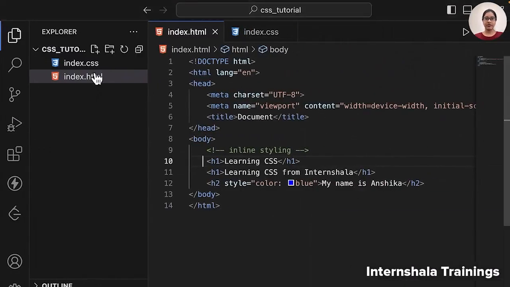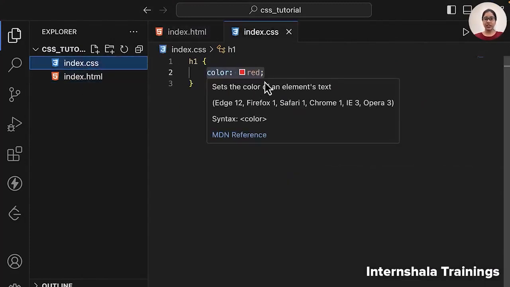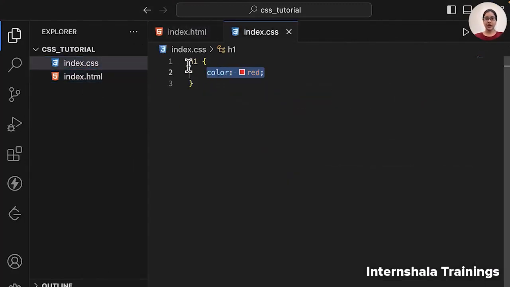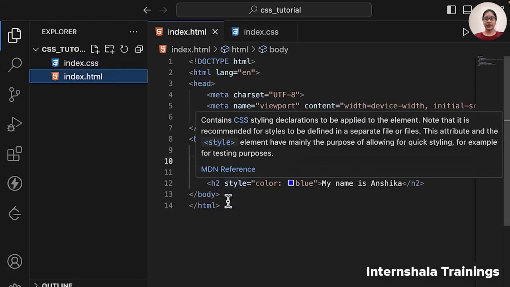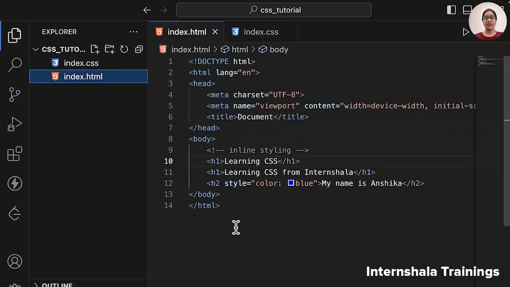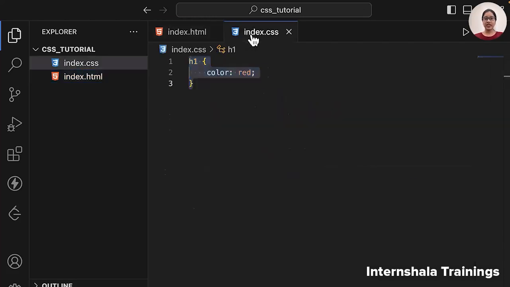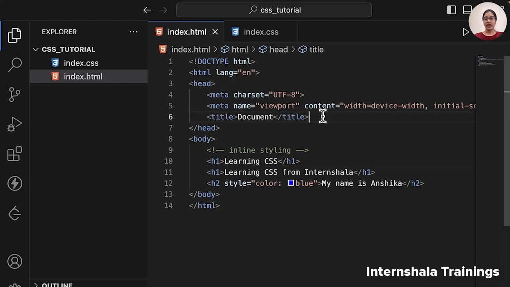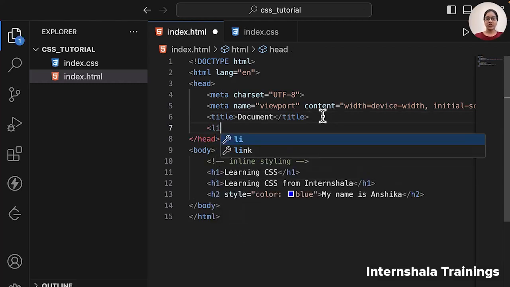Why? We have created one CSS file, and we have specified that this red color should be applied to h1 tags, but here it is not applied. Why? Because this HTML does not know about this CSS. So we have to link them. To link this newly created CSS file to this HTML file, we have another tag in HTML, which is the link tag.